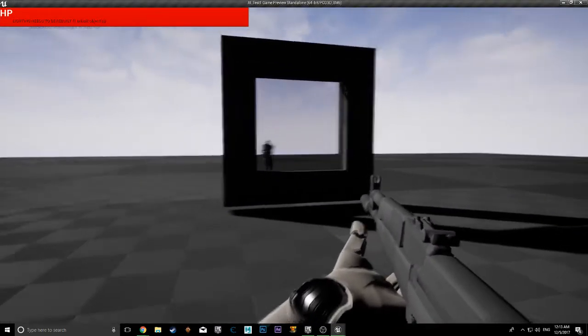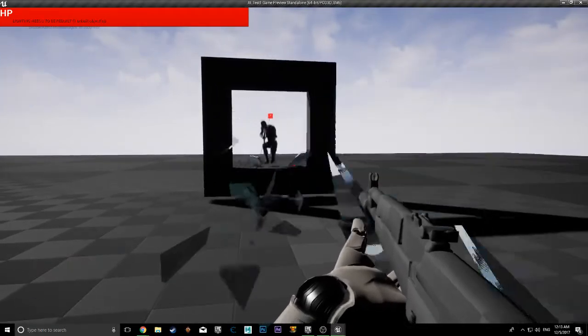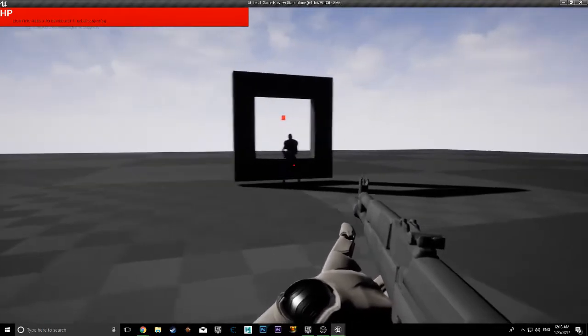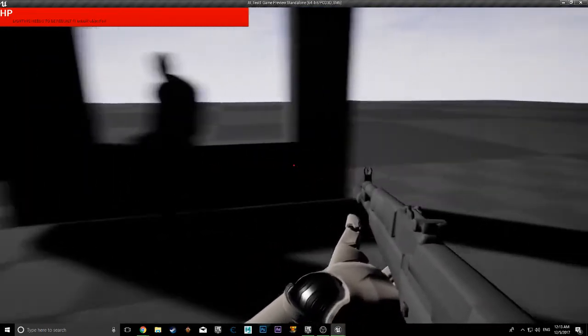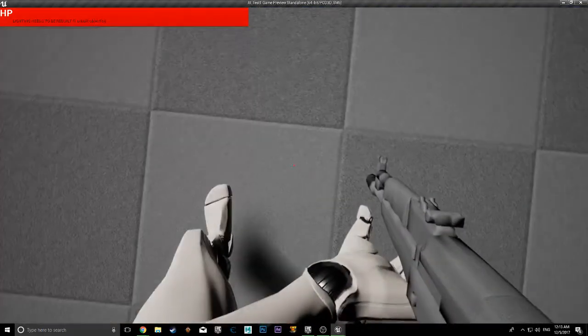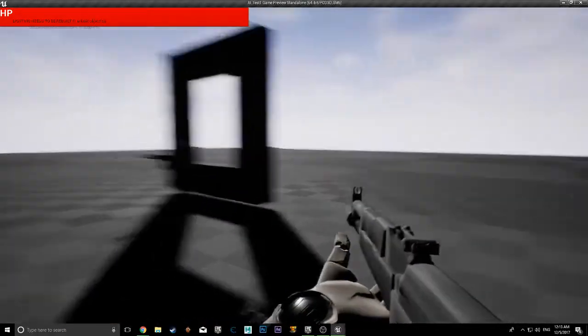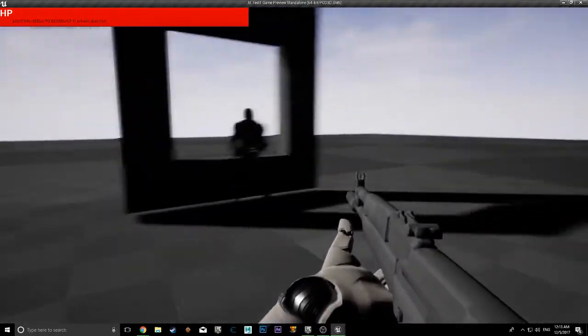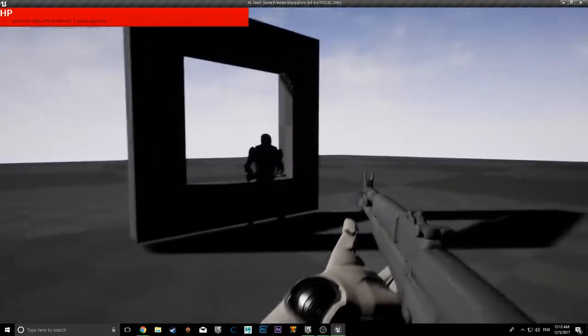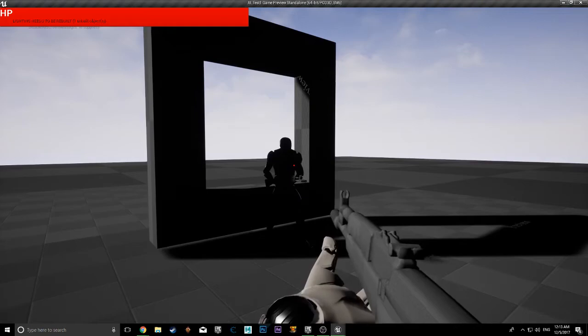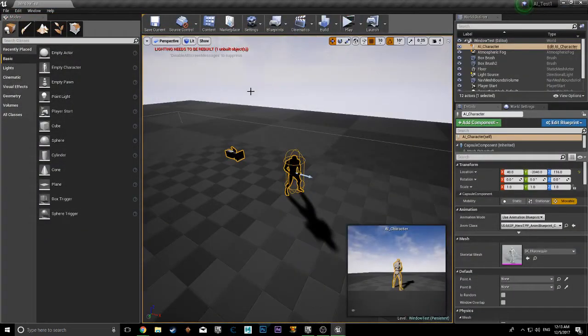So the AI runs up, shoots the window, and he goes through the window, as you can see right there. And you also notice I changed it to first person. I'll show you guys how I set that up as well. So yeah, I'll go ahead and start off at the beginning and work my way down.